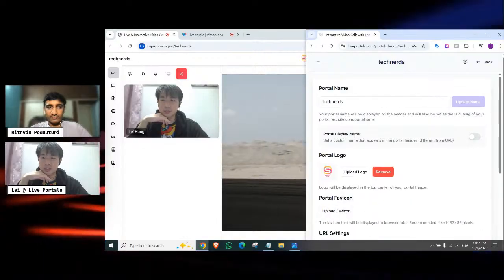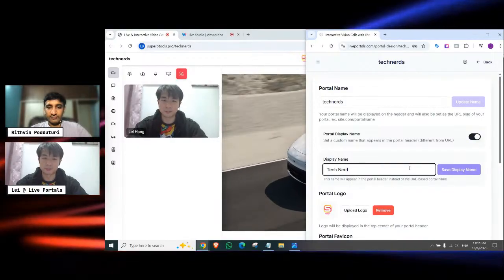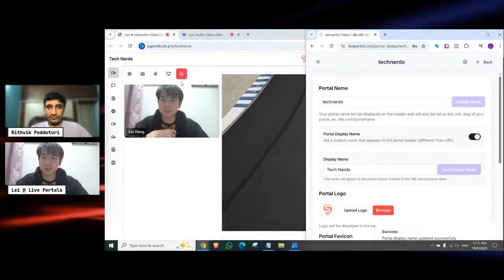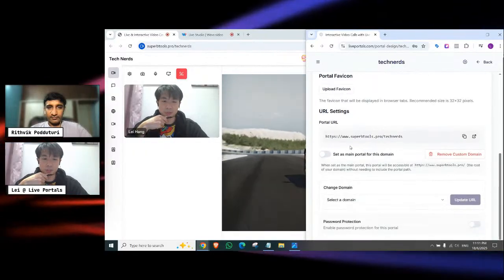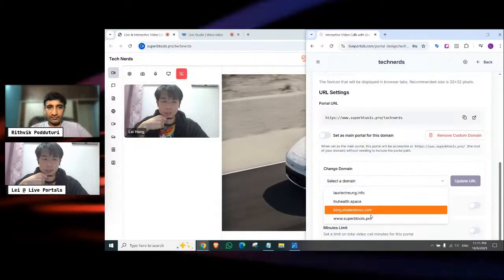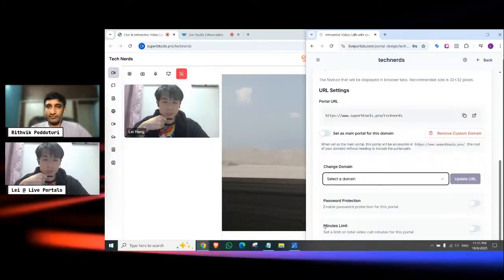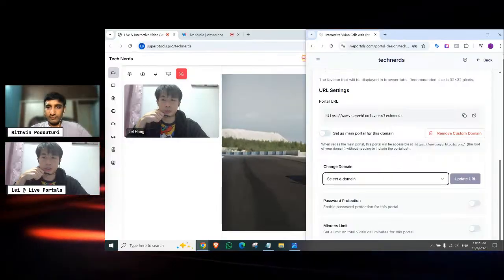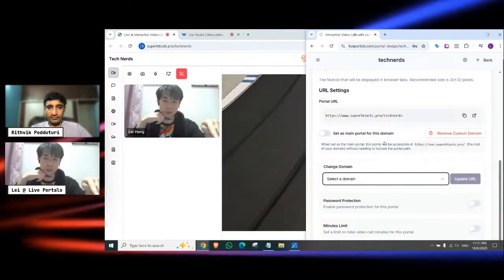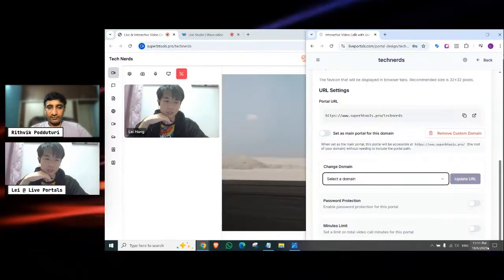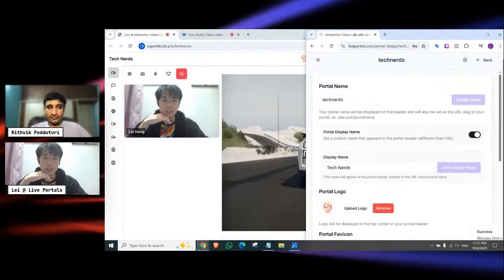So this is the portal display name. If you want something different, you can change the display name, logo, favicon, portal URL, and you can connect your domain. Okay, password and limits. So minute limits is where, if you have team members under you and you want to set like 100 minutes per portal to control their usage, you can do it here and set the minutes here. Okay, so that's the basic setting.